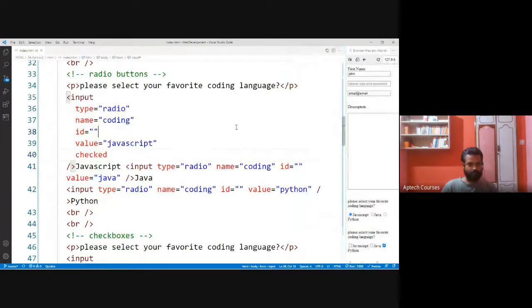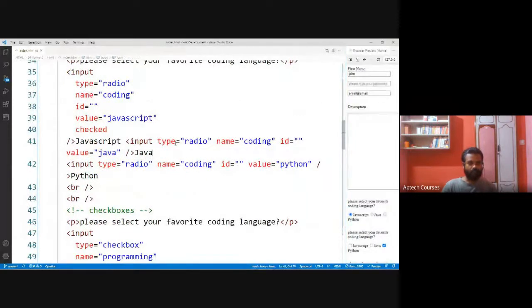Let me minimize this. Input type radio, name coding, value is equal to JavaScript, checked. This input will be checked by default. That is the meaning. This input by default is going to be checked.